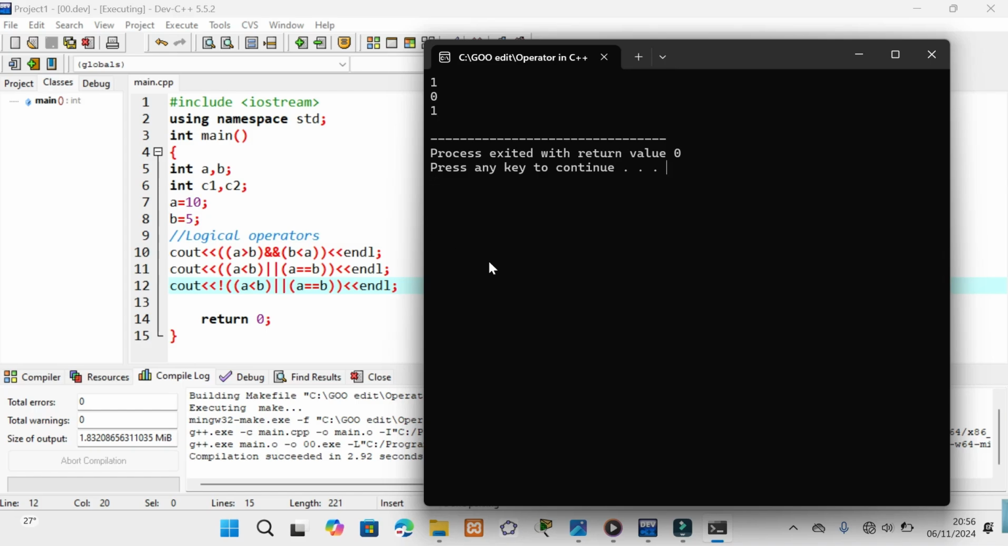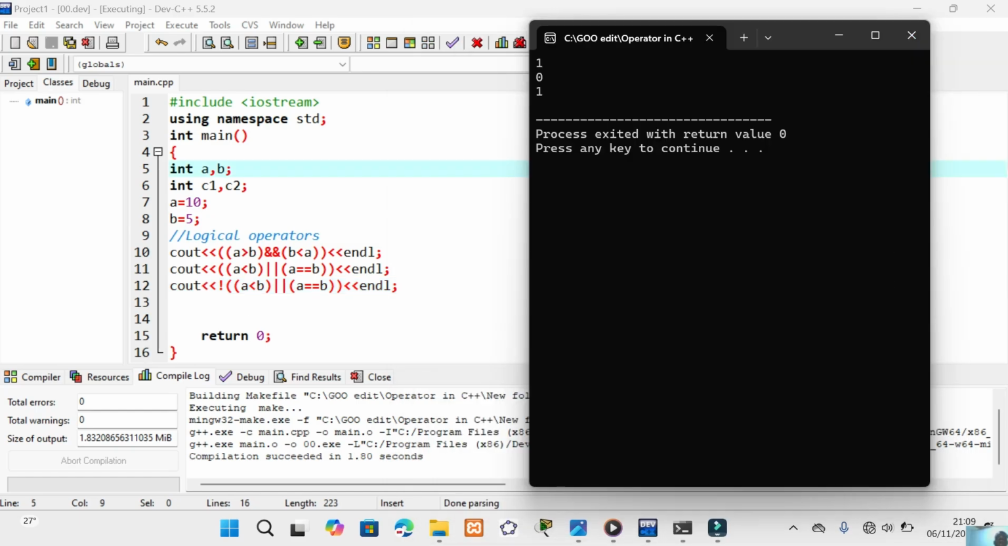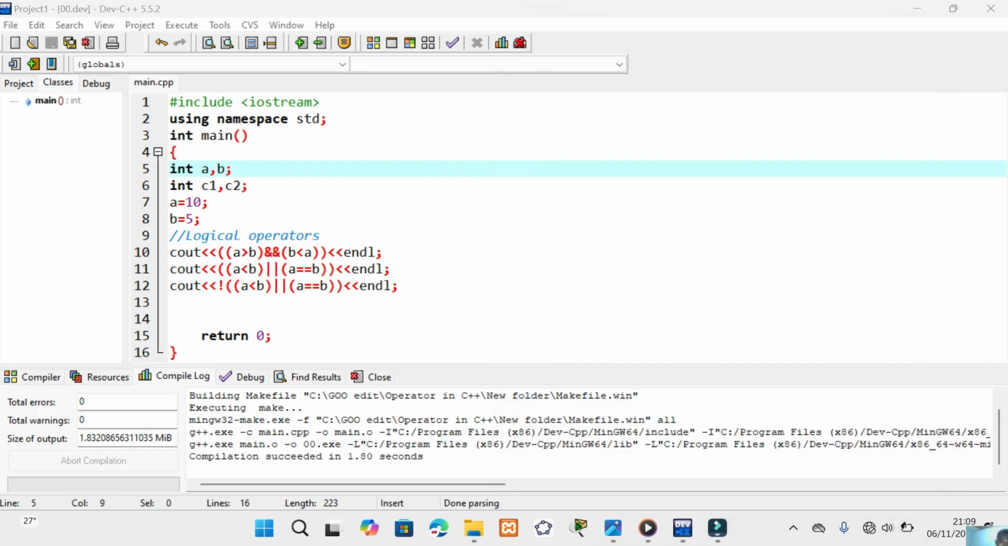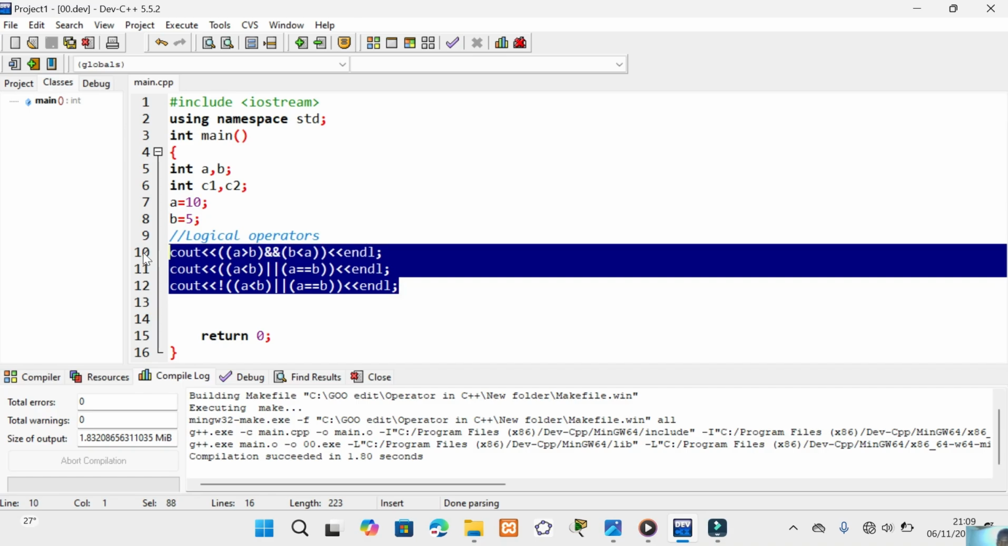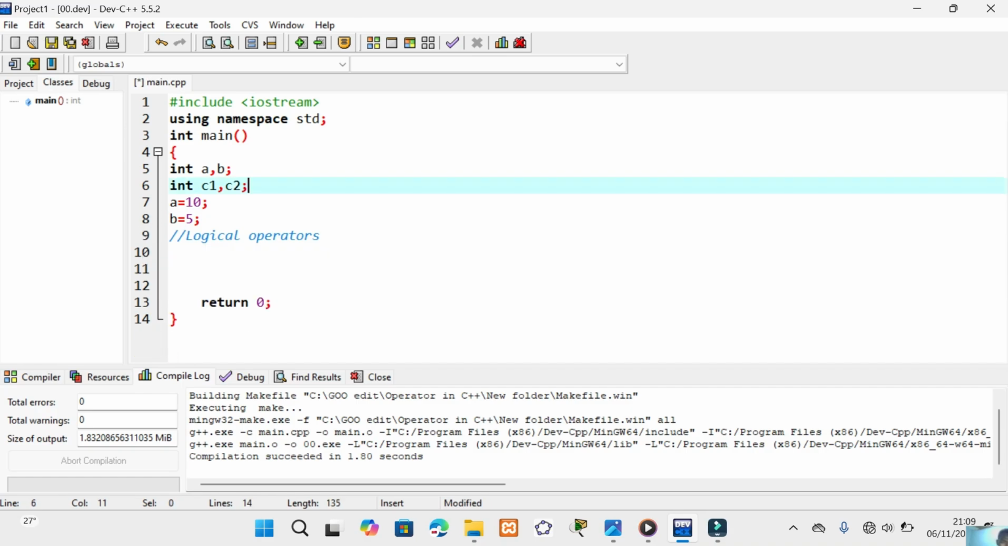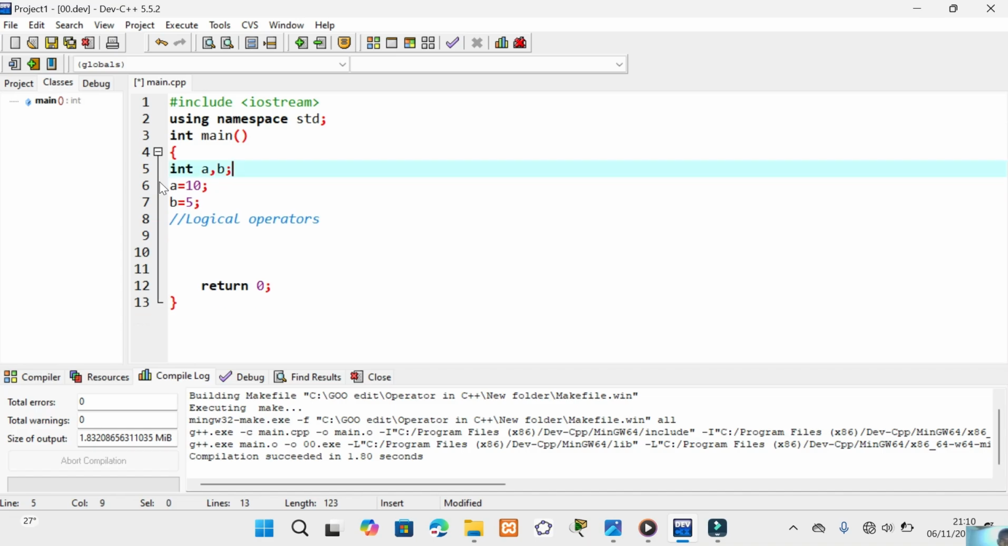So let's continue with the last type, which is the bitwise operator. Yeah, in bitwise operators, let's delete unnecessary data here, and also this is not necessary here. We are going to deal with bitwise operators.